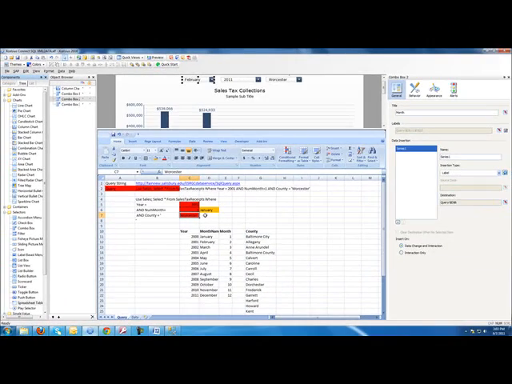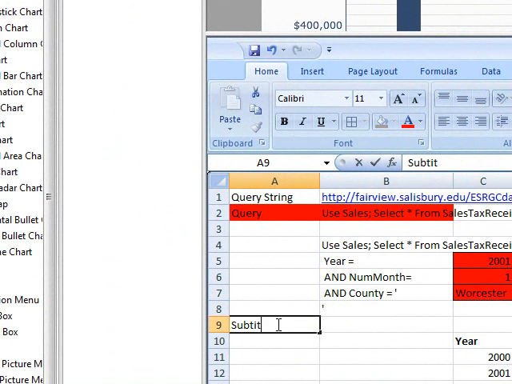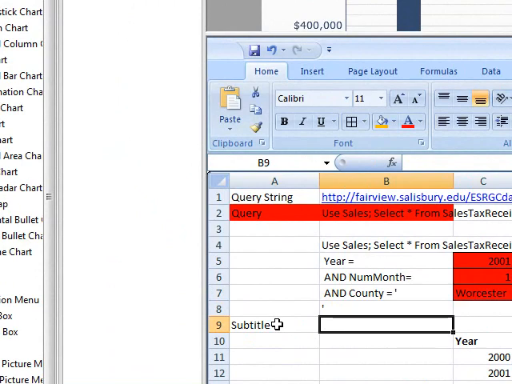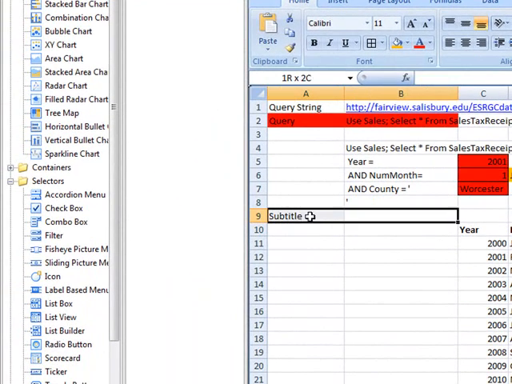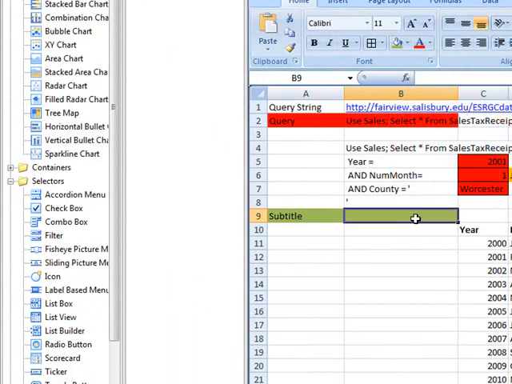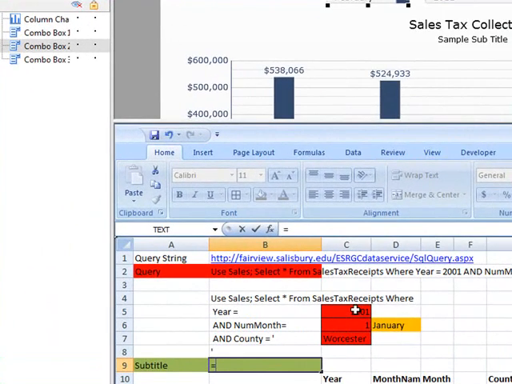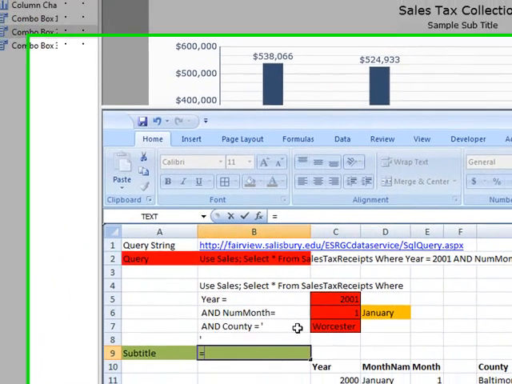So now I want my subtitle, though, to reflect some of this stuff on the fly rather than saying sample subtitle. No problem. So I can say, make a new little area that's my labeling. So here I can say subtitle. And I'll make these guys a nice green or something. And this will be my subtitle. And this, again, we're using the concatenate function just to say, we want it to say January 2001, Worcester County.